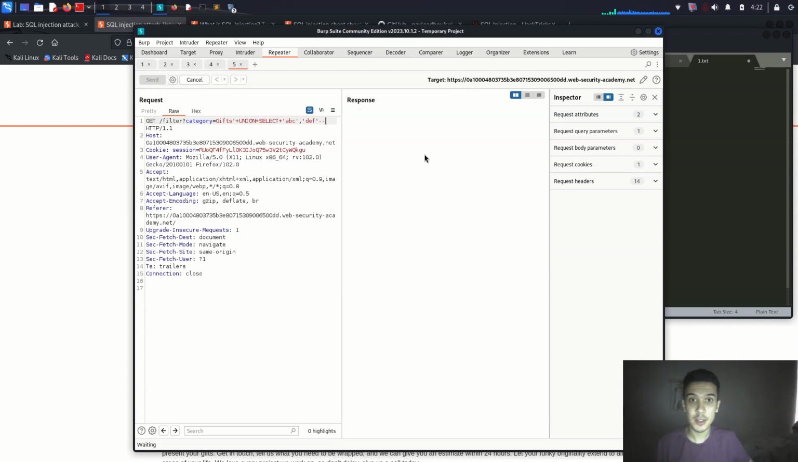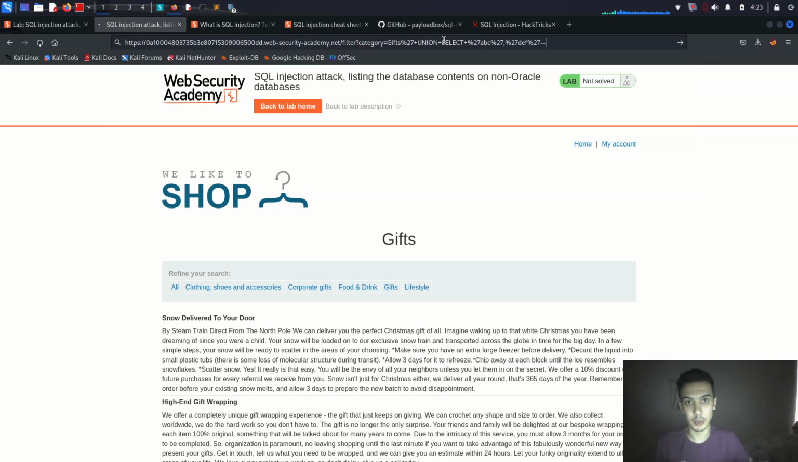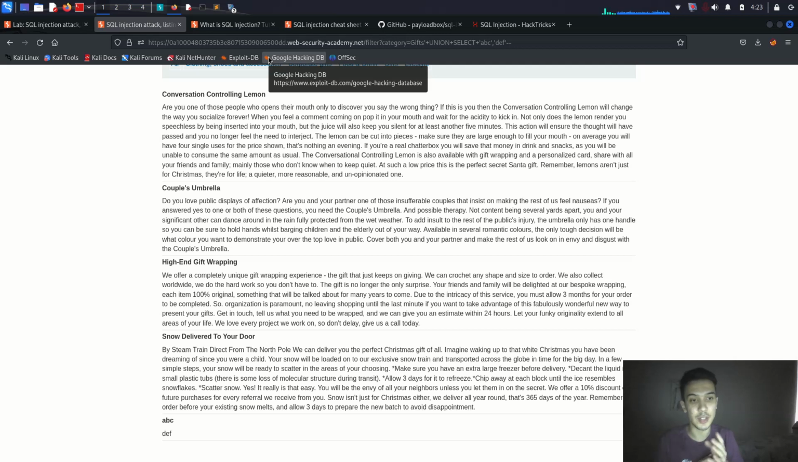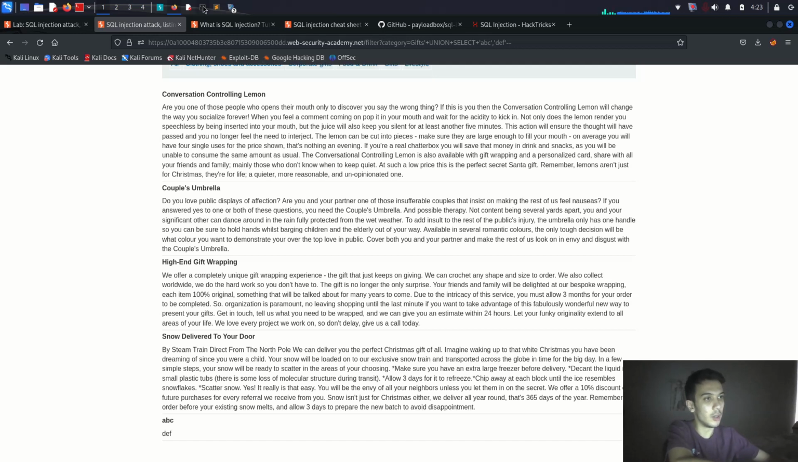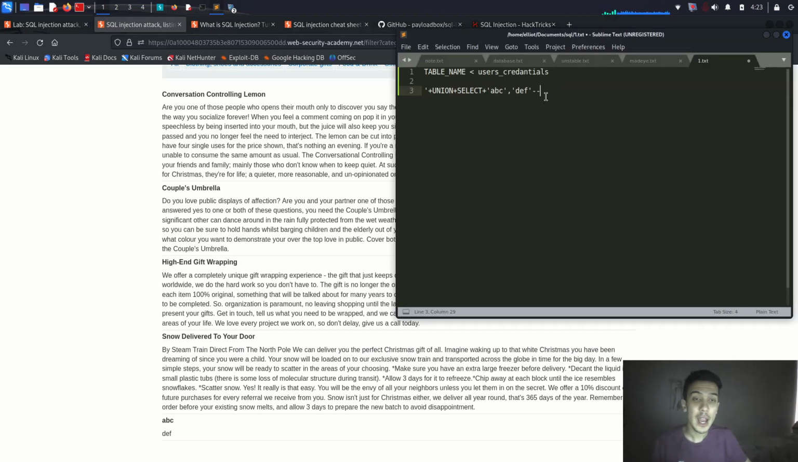If I send it, it will give us a 200 response, and you can see ABC and DEF there. Now we understand yes, there is an SQL injection here. Let me change my music here. All right, that's really cool. Now it's time to check the table name and the password, and other important things. Now we can confirm there's an SQL injection, and we are checking ABC and DEF.